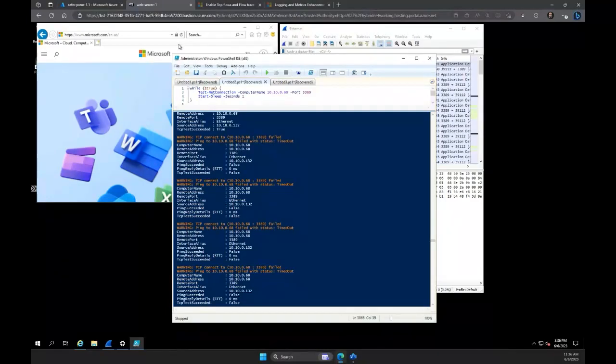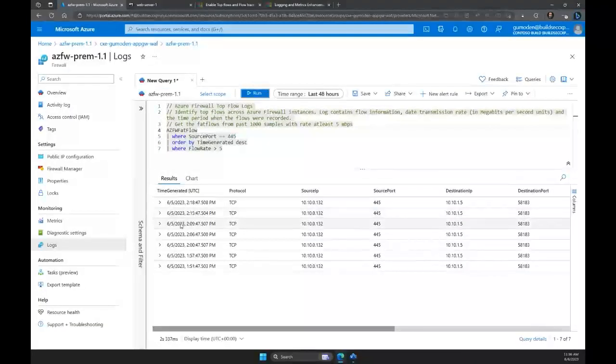All right, so the next one that I want to talk about is the explicit proxy.